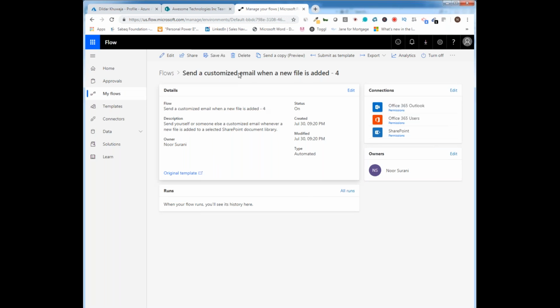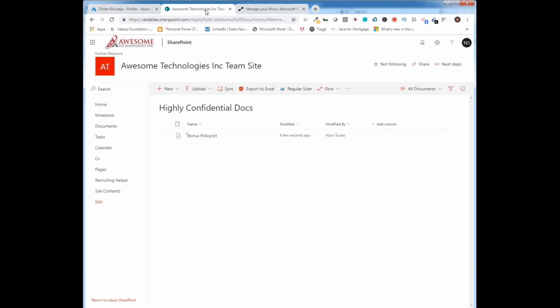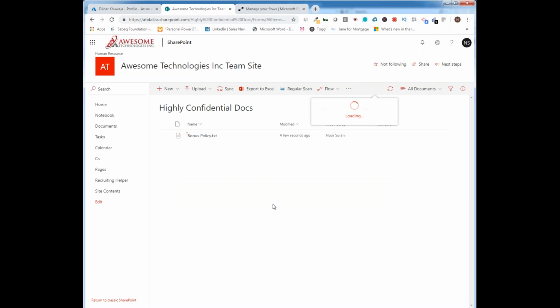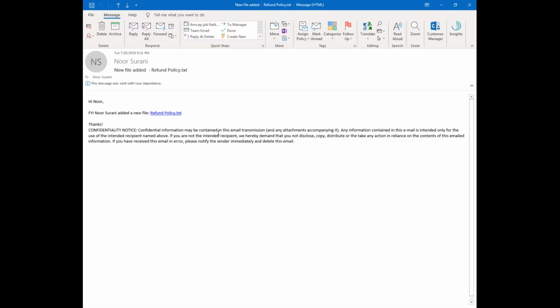this flow is working or not. This is a notification flow where I ask Microsoft SharePoint to send an email to ansrani@awesometech.com whenever any file is uploaded. So I came to upload files, and I've selected refund policy and open. Once I clicked on refund policy and open, you can see it is uploading that specific refund policy over here. I'm going to see my emails, and you can see there is an email which just arrived, saying hi Noor, for your information, Noor's already added a new file with the name of refund policy.